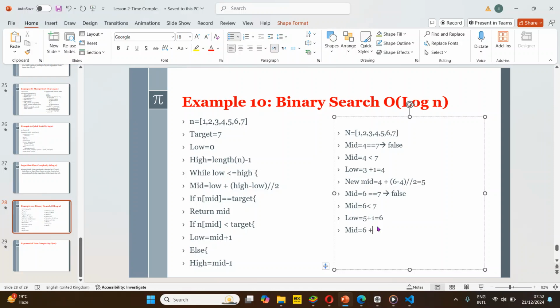So 6 plus 6 minus 6, right? Then floor division 2, which will give you what? 6 minus 6 is 0, right? Now 0 floor division 2 is 0, right? So 6 plus 0 is actually 6. So the mid is 6 now.